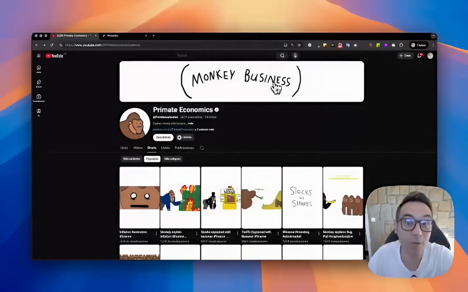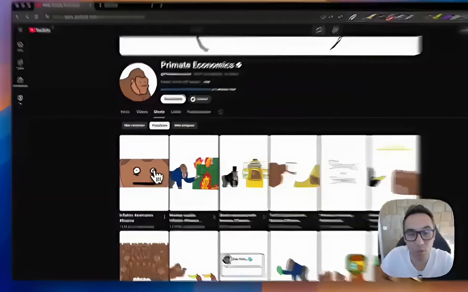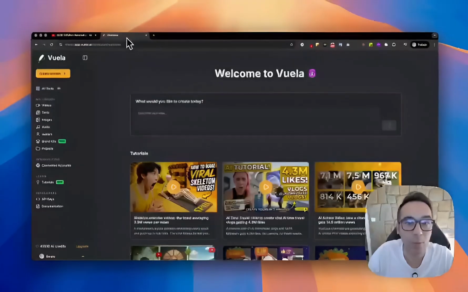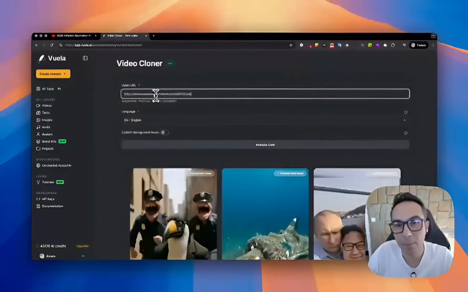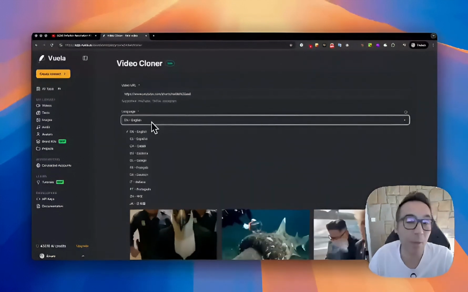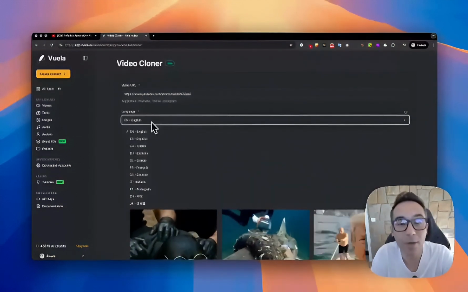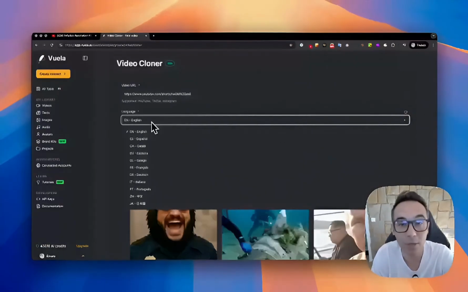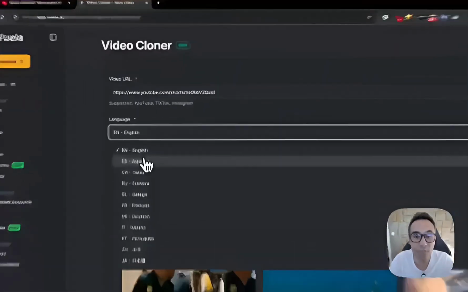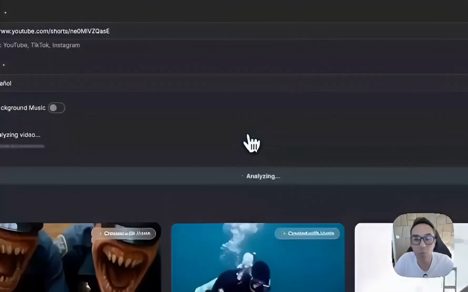So let's see how we can clone this type of content in an extremely simple way and in just a few minutes. To do this, we're going to take one of the videos from the channel, copy it, and go to Vuela. Inside Vuela, we're going to use the Viral Video Cloner tool, okay? We're going to clone the video, and what we can do is change its language, because if this content is already being created in one language, it can work perfectly well in another major language where we can generate this content. So I'm going to do it in Spanish and click on Clone Video.